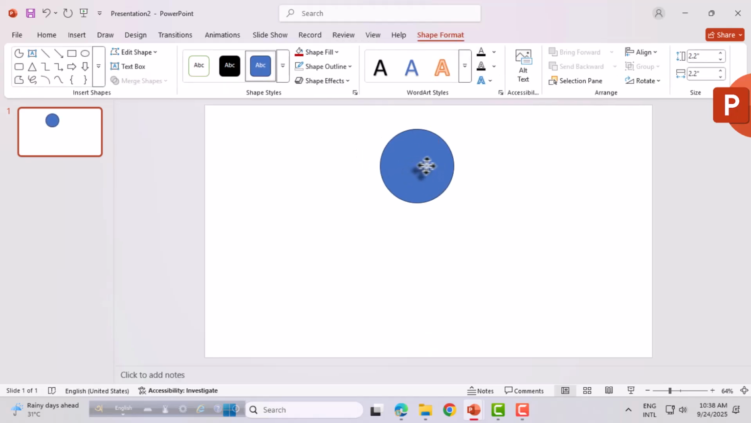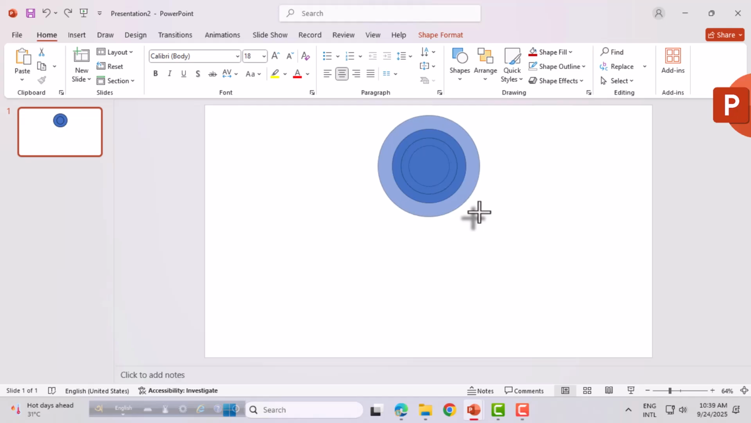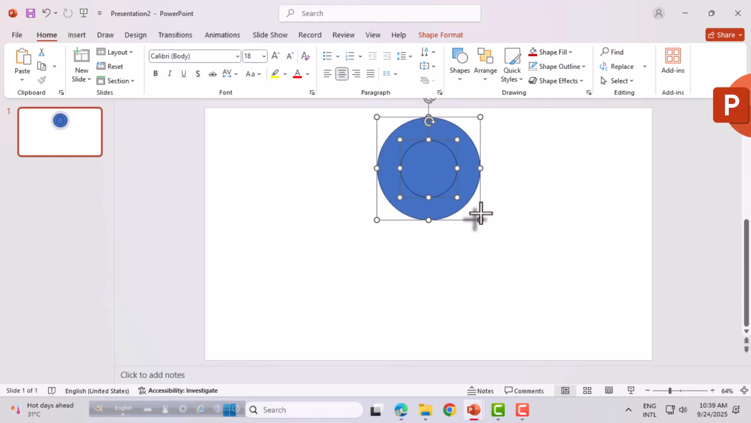Place it right in the middle of your slide. Now copy and paste that circle. Shrink the copied one slightly and place it exactly in the center of the larger circle. This gives us a neat layered effect. Don't worry if it's not perfect at first. Just take your time to align them properly.